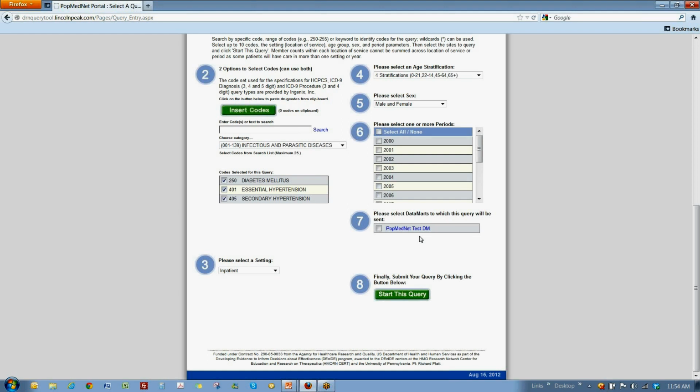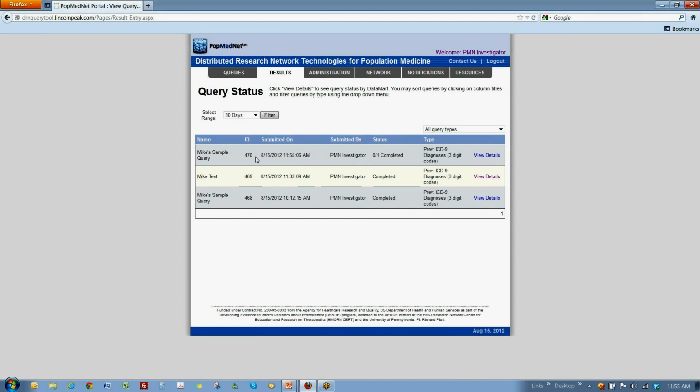So next, I display the data marts. I'm going to choose PopMedNet Test Data Mart. Many of our networks encompass many data partners. Just for this purpose, I'm going to send this to Megan, who's on the other end, who's serving the role as the DataMart administrator. So then I hit start this query, and that's going to go over to my DataMart administrator, Megan. What this brings me next, after I submit the query, is the query status page.